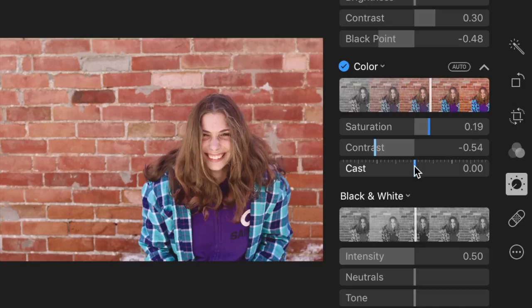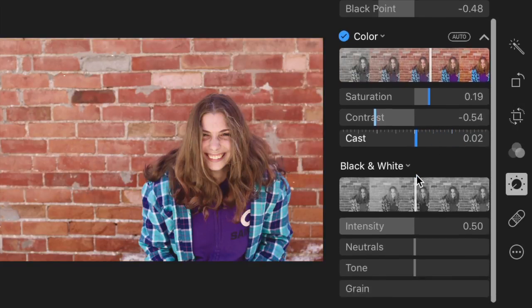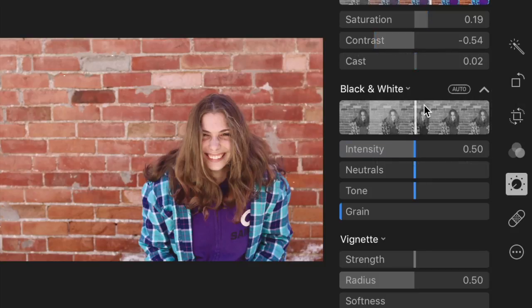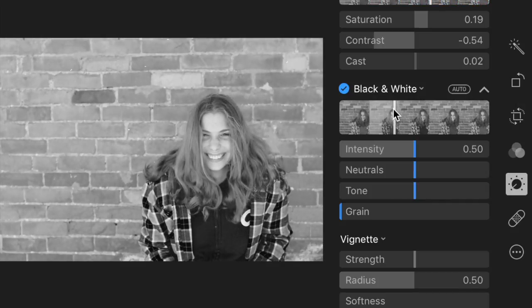Now cast is interesting. Cast is the different color that you can change it. So look, now she's more blue and now she's more red. I prefer to not mess with that one. Black and white also has interesting levels of what you can do. So as you see here, her hair looks completely different than right there.